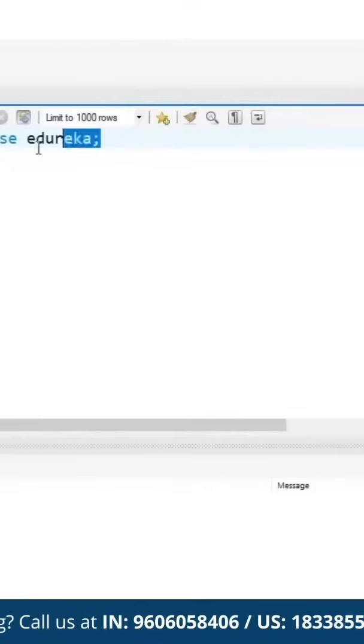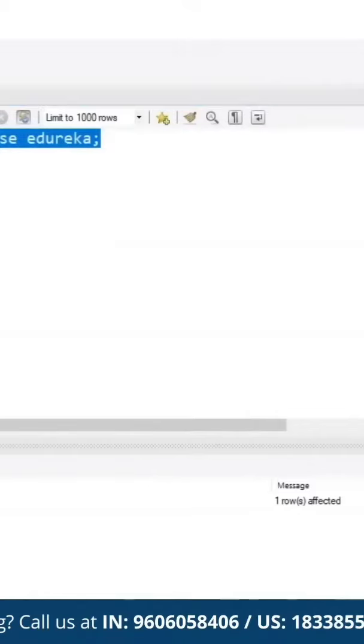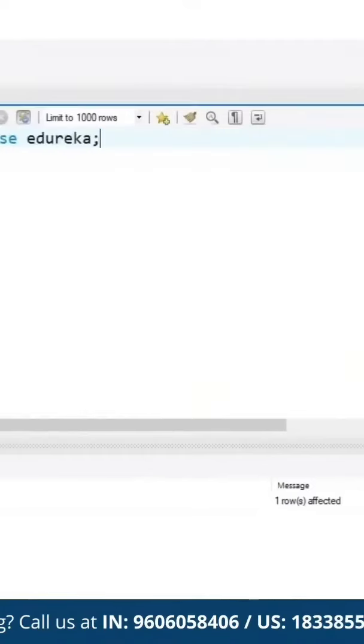So let me select this entire statement and click on the lightning icon. So I can see at the bottom that the database with the name Edureka has been created. So let me refresh it. So we can see that the database with the name Edureka has been created. So the next topic I'll be discussing is how to delete a database.